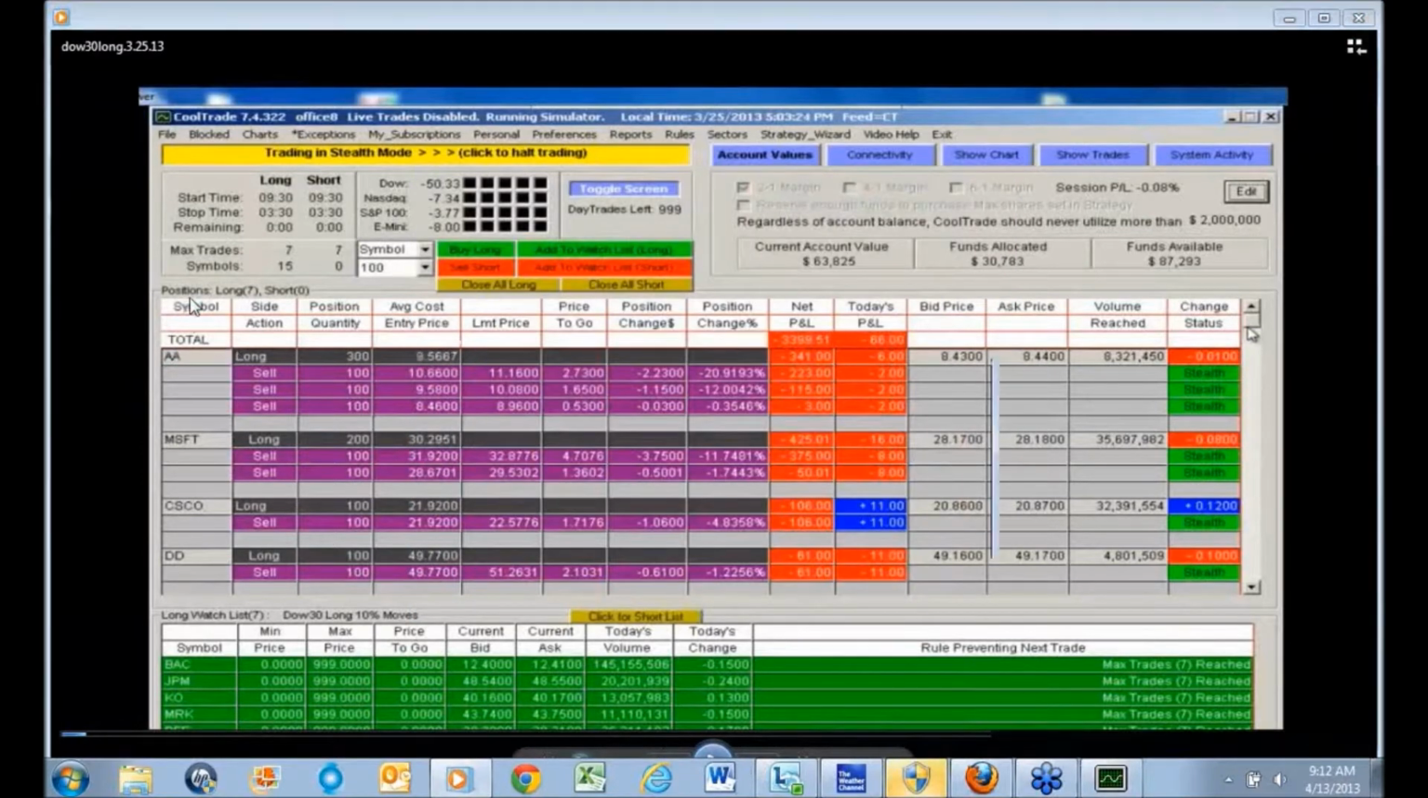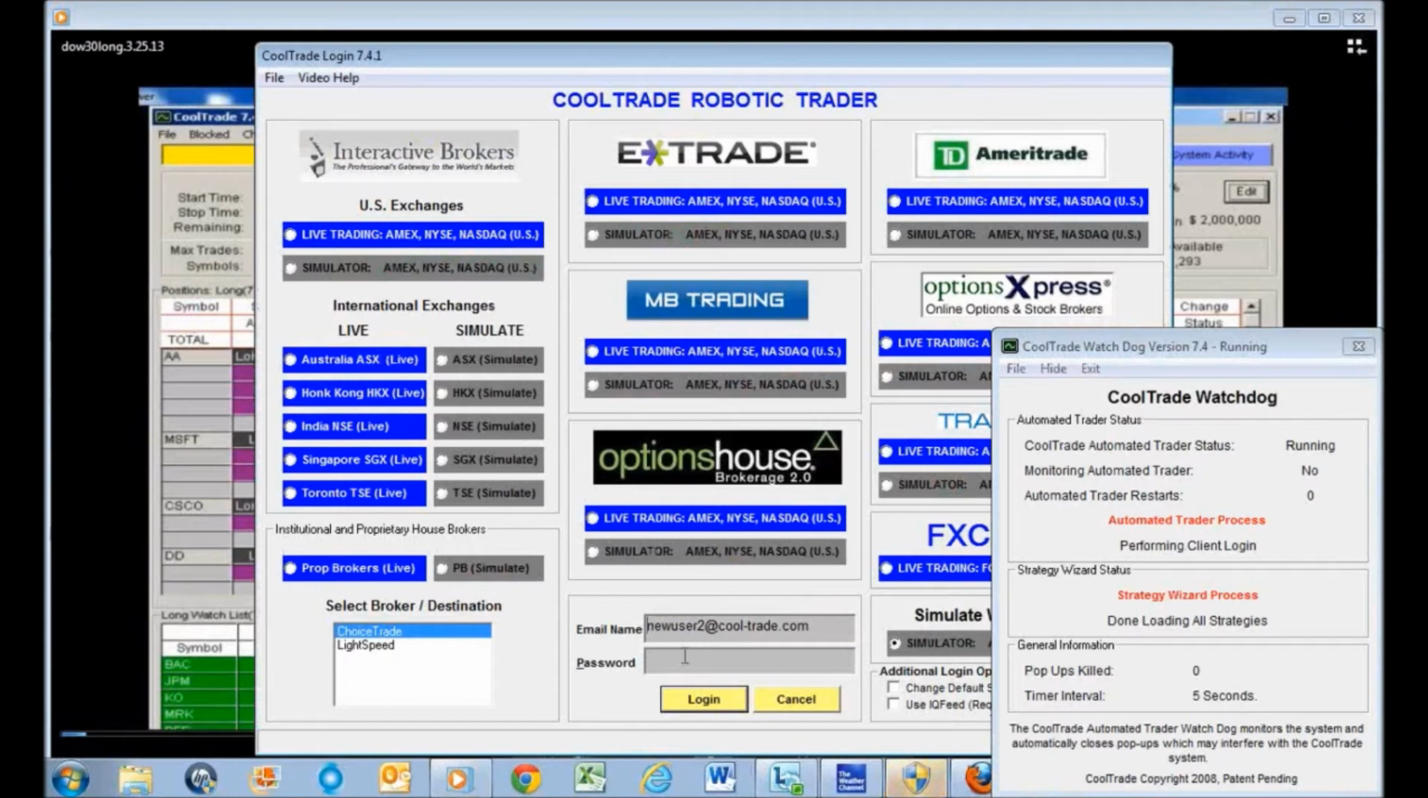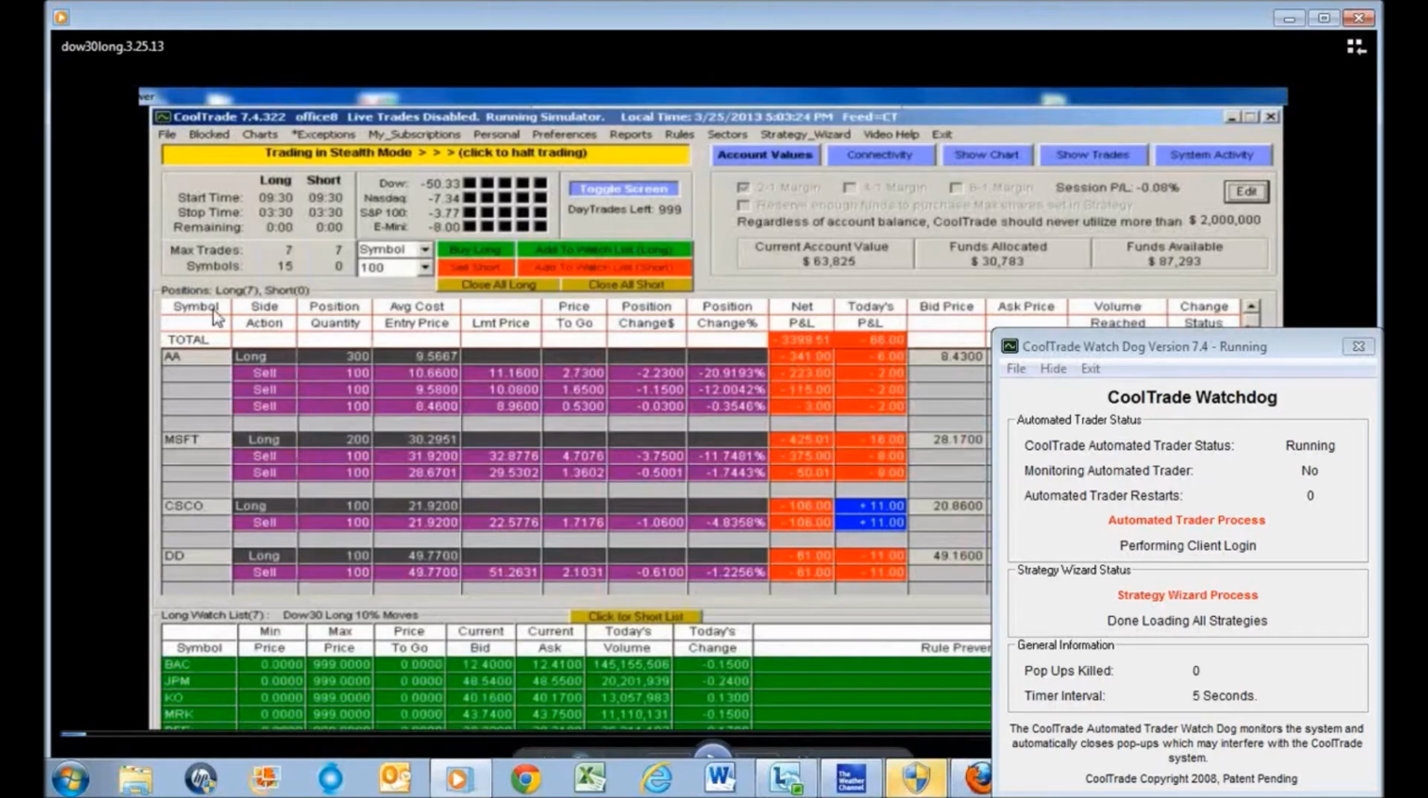All right, so let's look at this middle section here, and we'll go through each one of these. The first column here is the symbol column. This column is actually going to tell us which stocks we own. This first one, you'll see AA, and that is the ticker symbol for Alcoa. The second one is MSFT. Everybody should be familiar with that one. That's Microsoft. The next one is Cisco, and the next one is DuPont. So this first column is just going to tell us which stocks we own.